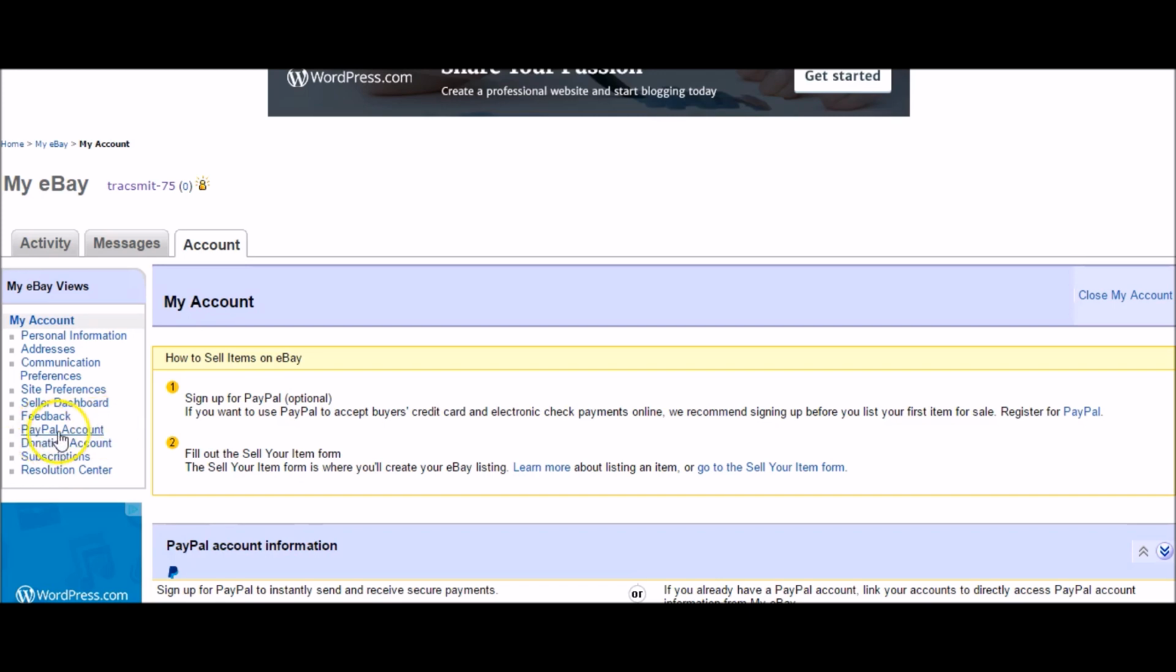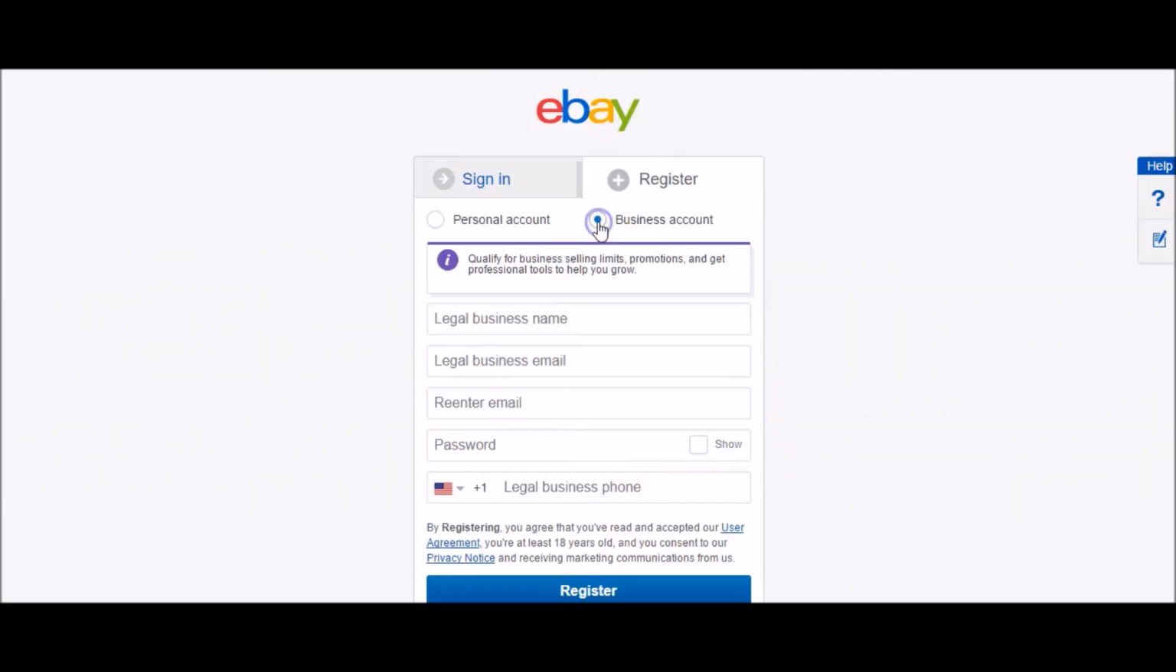Because you do want those two to be linked. Okay, so I would definitely suggest a business account. So if you do decide to have a business account, you're going to click on this button, and now you're going to type in your legal business name.